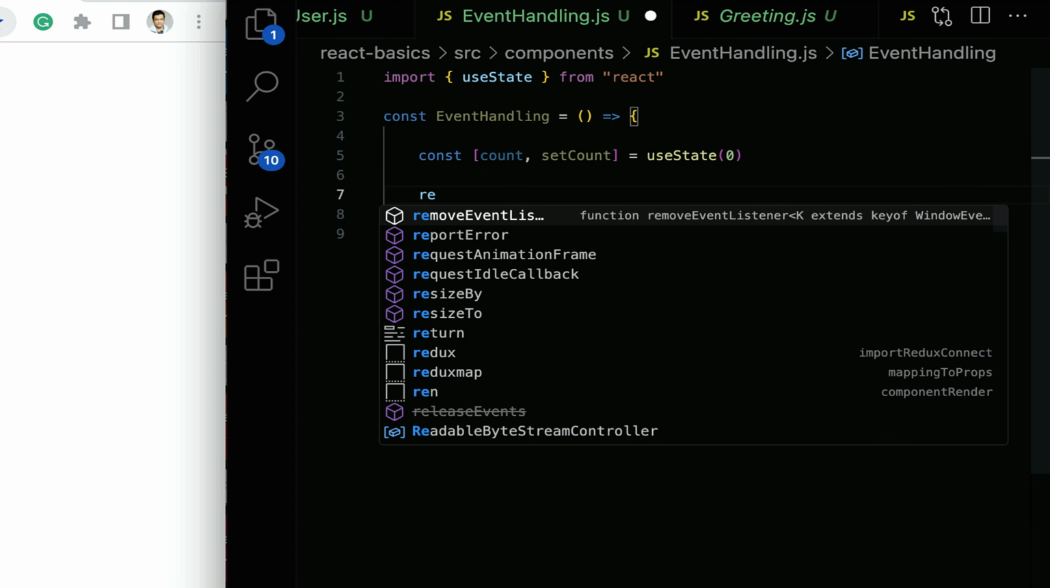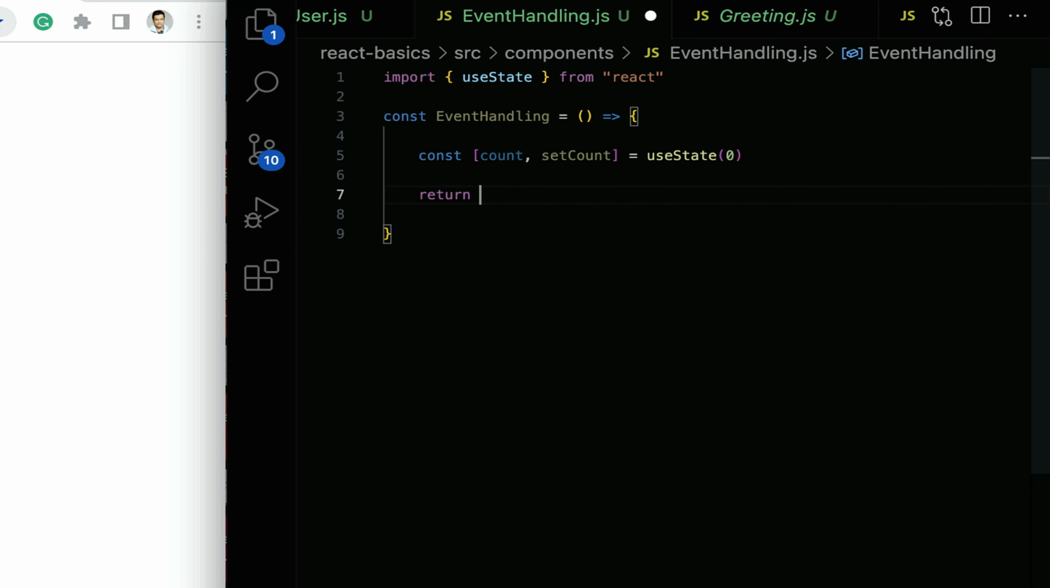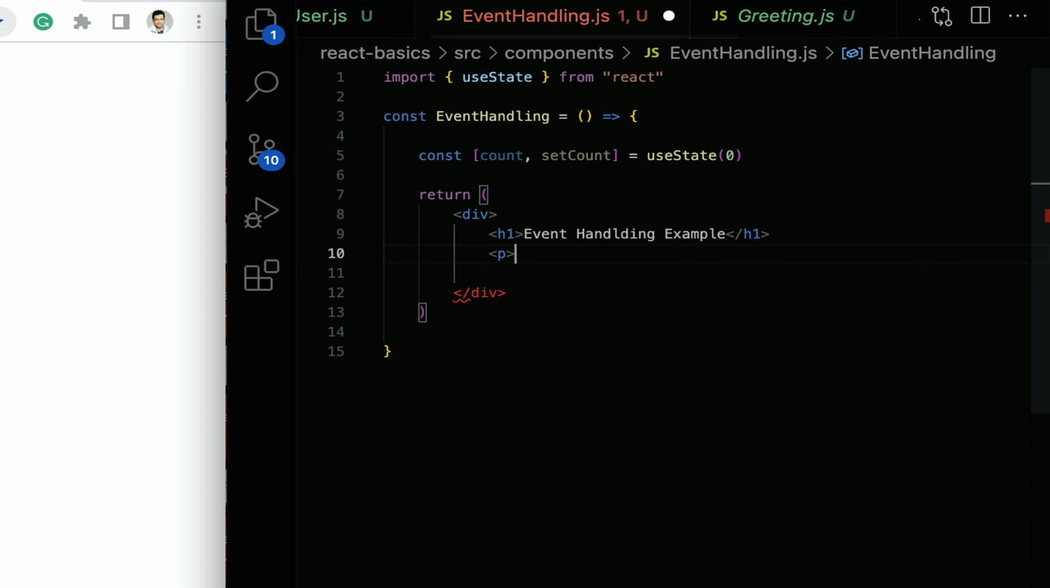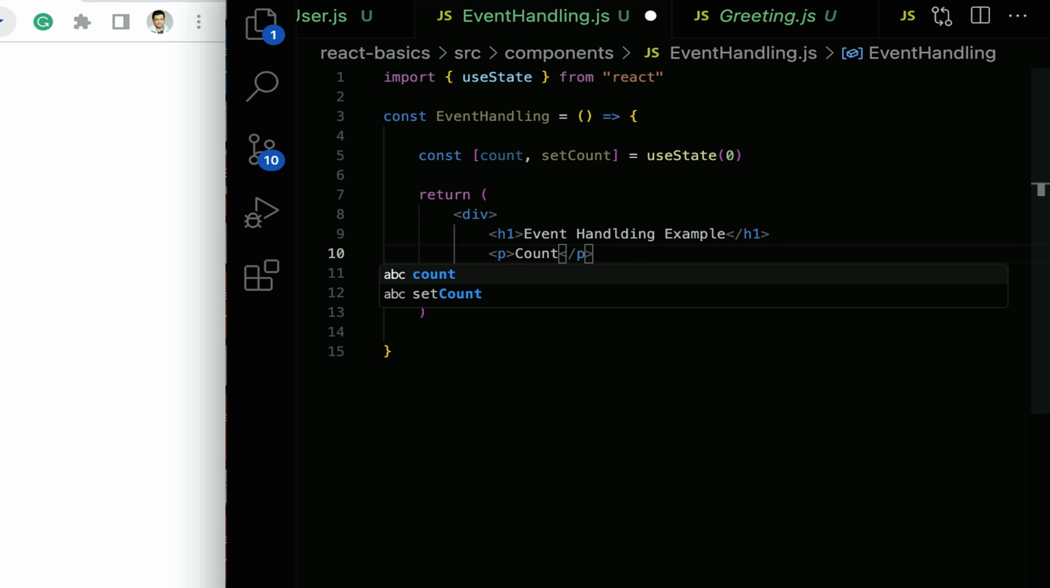Next, let us have a return statement over here, and within the return statement we are going to write the JSX code. So within a parenthesis, let's have a div as a parent element, and within the div, let us first print the heading by using the h1 tag. Let us give the heading something like Event Handling Example. Next, let us use a paragraph element over here, and then let us print the current count by using the count state variable. So here, in order to access the count state variable in JSX, we have to use curly braces. So within curly braces, just pass the count state variable name here.